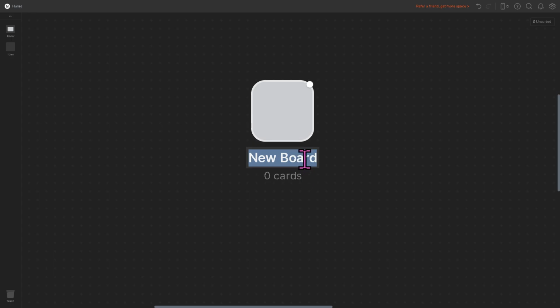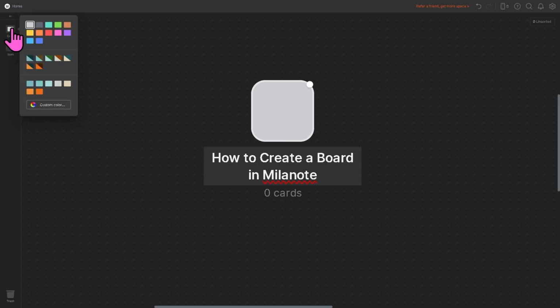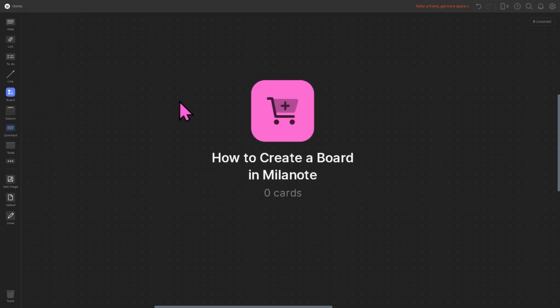Now, you have the ability to rename it if you want, and you can choose a color that best represents your brand, identity, and even your logo. If you want to customize the color, you also have the ability to do that. But for now, I am going to choose this. And once you've done that, as you can see, we have created a board here.